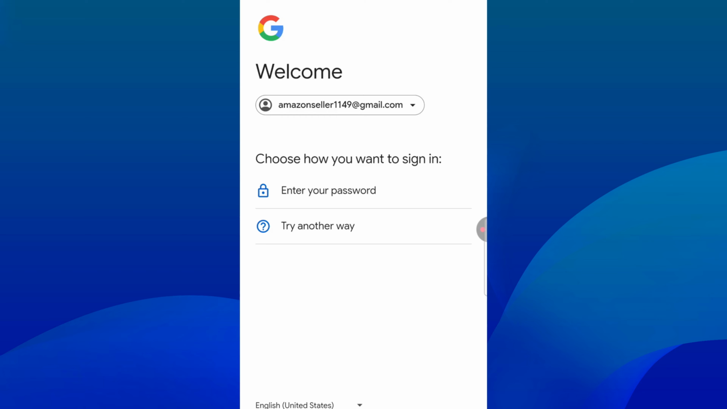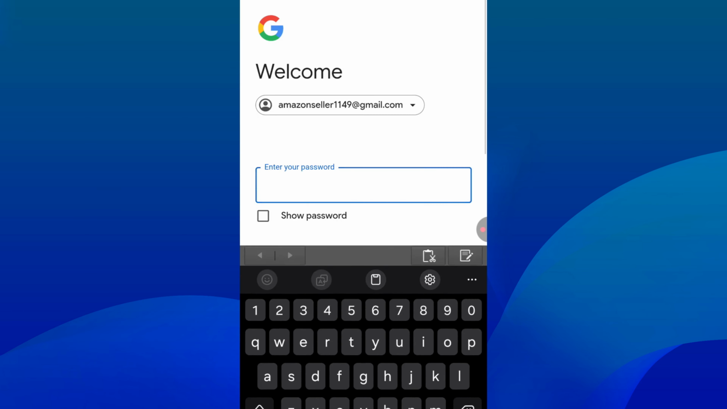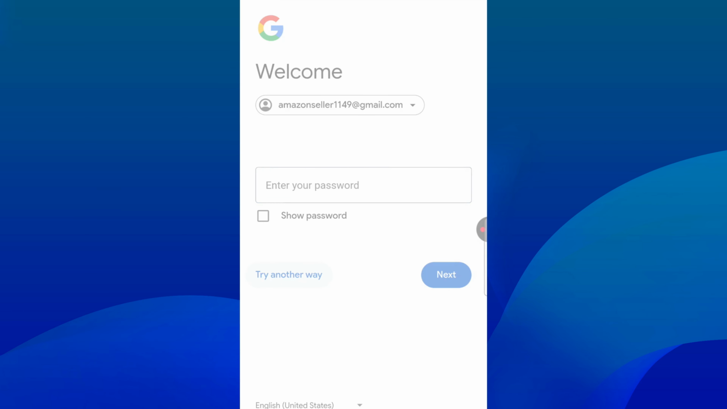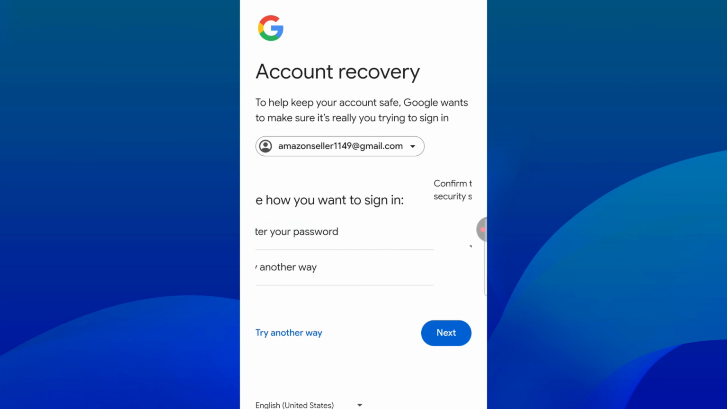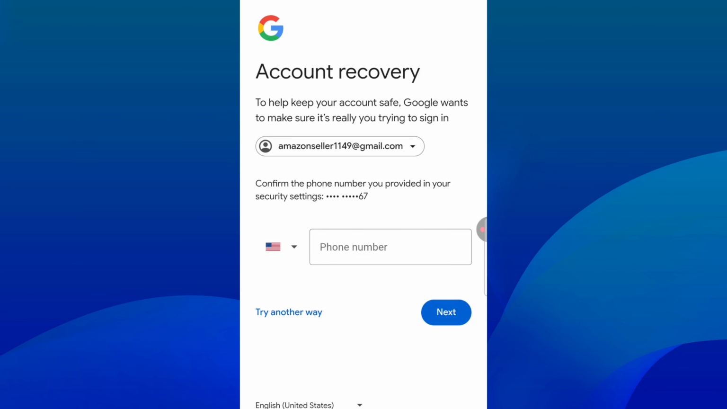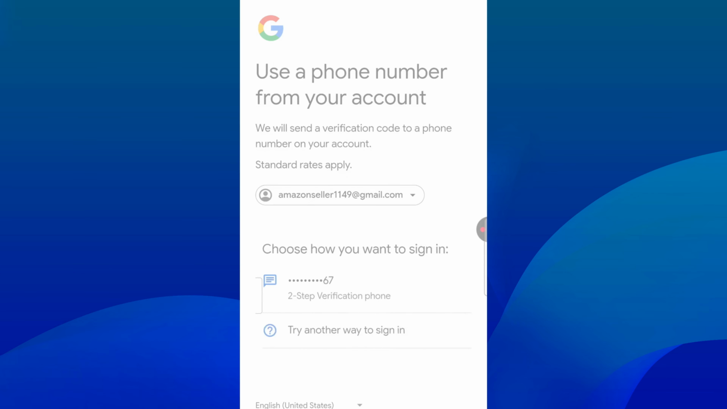Choose how you want to sign in, so tap on Try Another Way. Again click on Try Another Way. Here Google may ask for phone, so again tap on Try Another Way. Now click on Try Another Way to sign in.